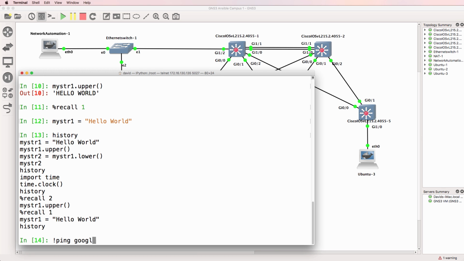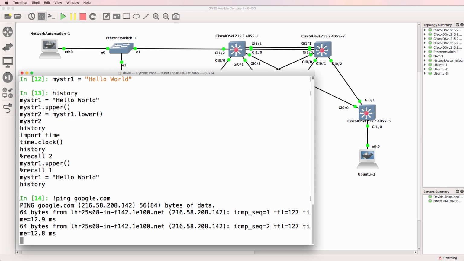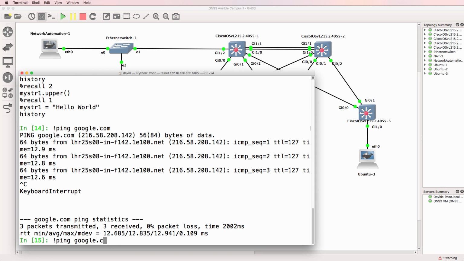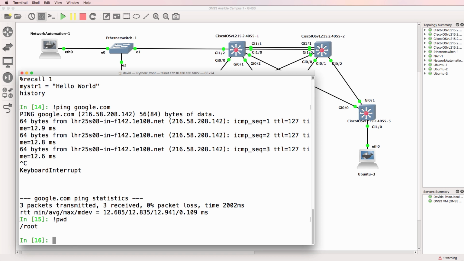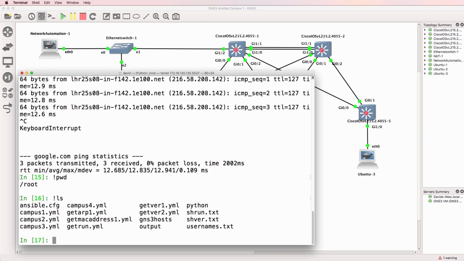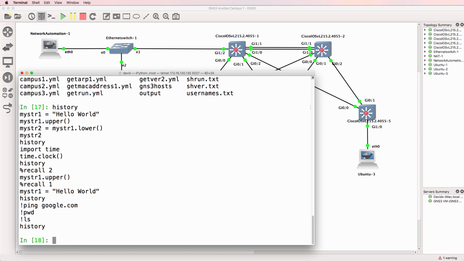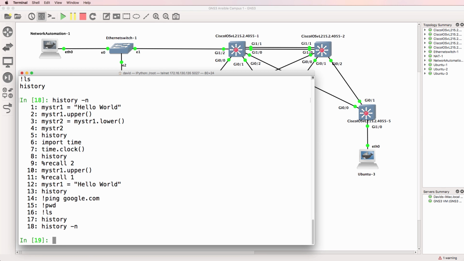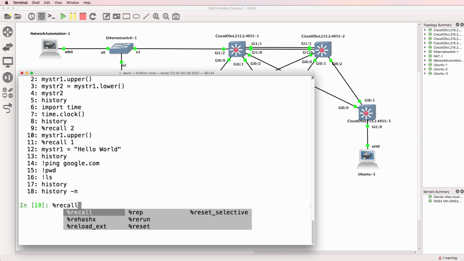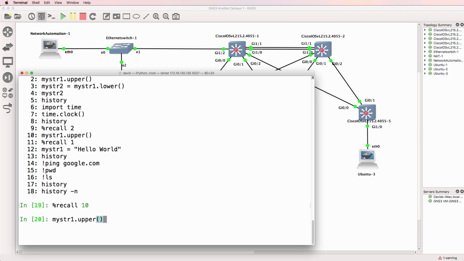So I could say ping google.com, and notice I'm running a shell command there, or something as simple as pwd shows me my folder, or ls shows me the files available. So I'm running shell commands from within Python. So history again shows us that, but I could also do history minus n, which shows us the command numbers. So I could say recall, press tab here. So recall 10.